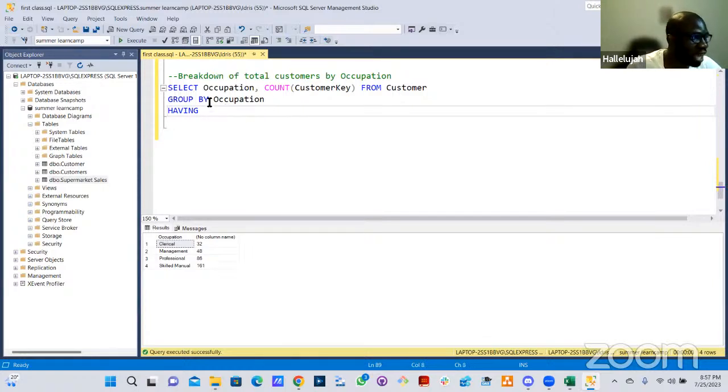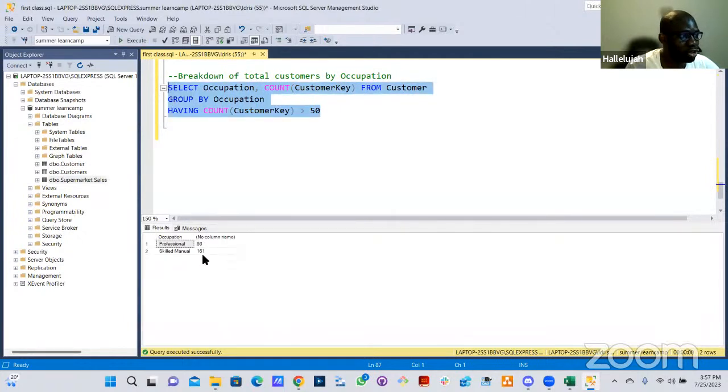So what you can do is copy this, because this is the column that populates this for us. You can say HAVING this column greater than 50. When I run my query now, I'll be left with just those two that are greater than 50. So this is how HAVING works.